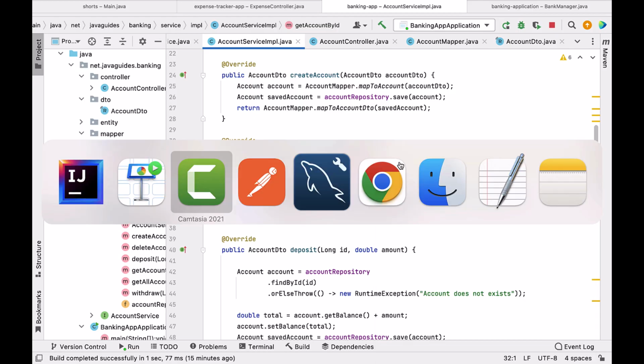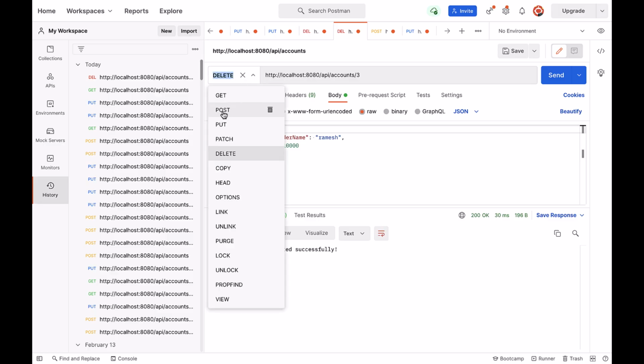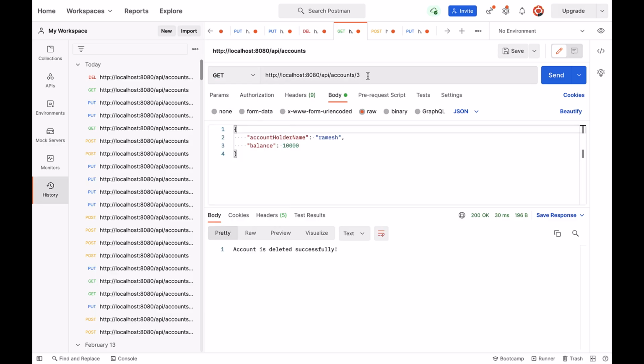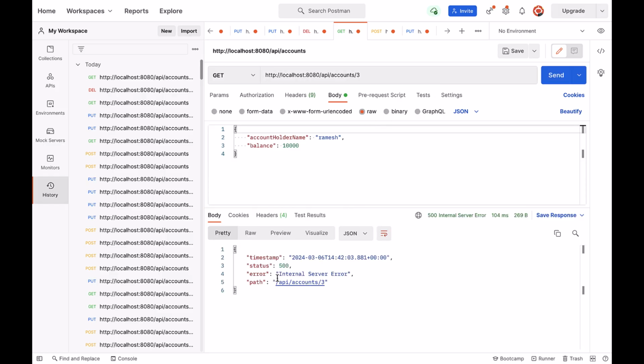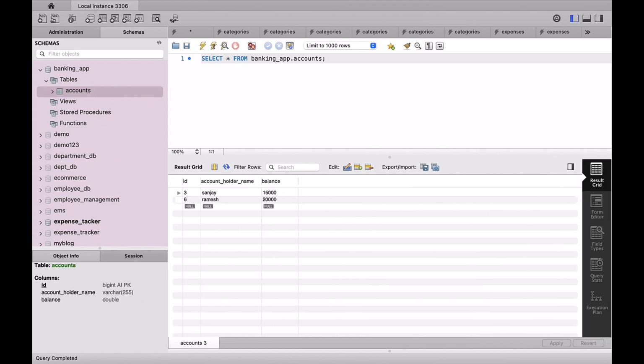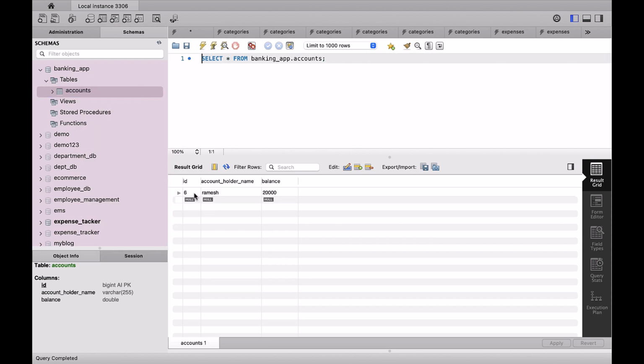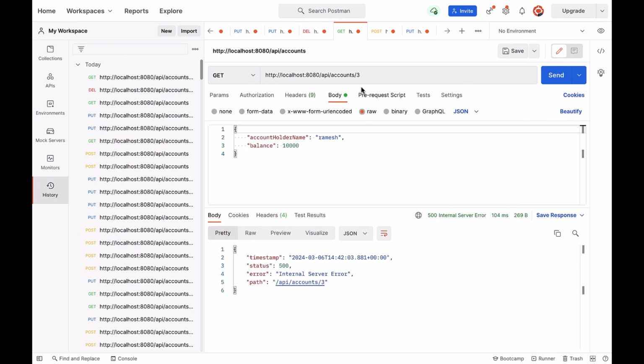And if you test this REST API, here I'm going to test the get account by ID REST API, and look here, we got the response. It says internal server error. If you again go to the database first and select the rows from the accounts table, you can see the account ID 3 does not exist in the table, and in the REST API URL we have passed the account ID 3.